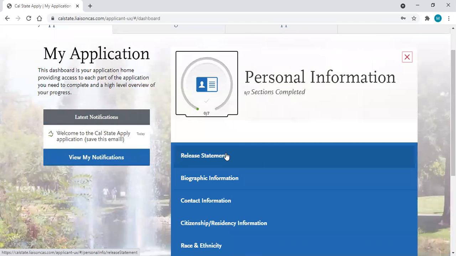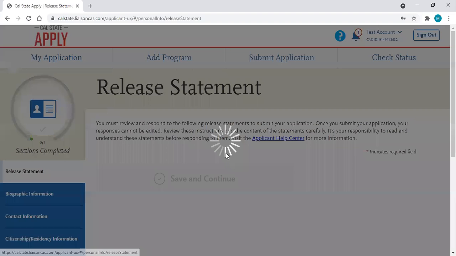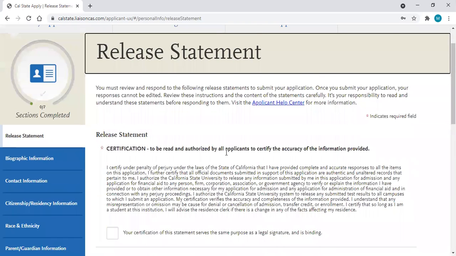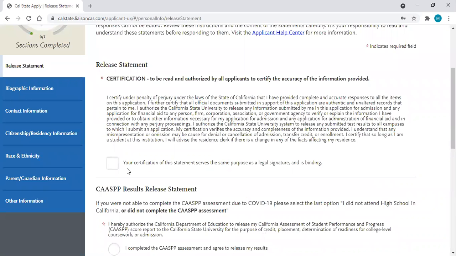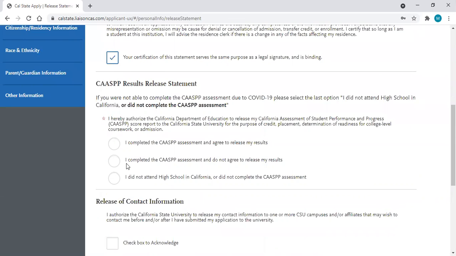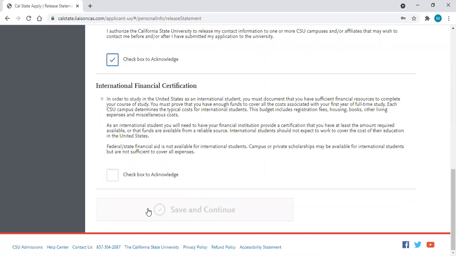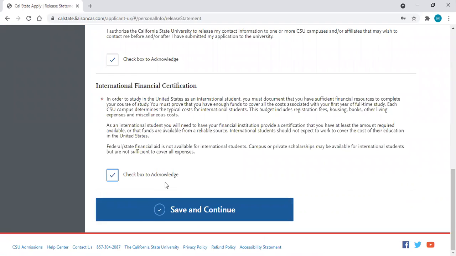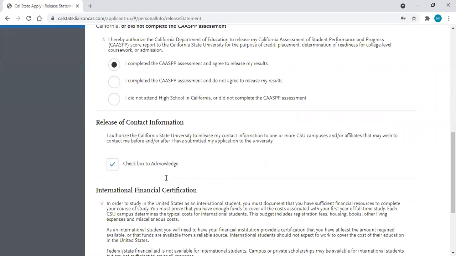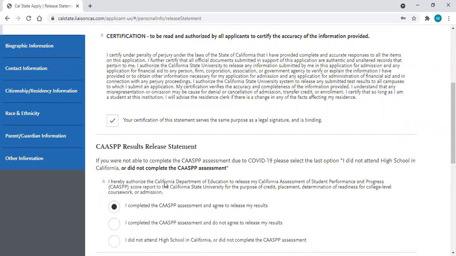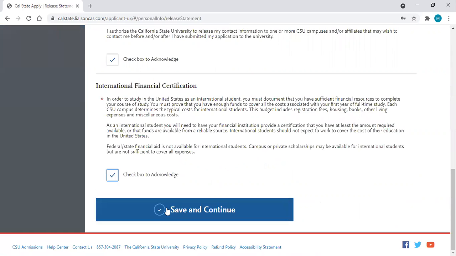But before you begin, you have to make sure to check the release statement. By doing so, this just means that all the information you'll be putting down in the application will be accurate. If not, your application may be delayed or even canceled if, for example, your name does not match your high school records. So be sure not to rush through the questions and focus on keeping your information accurate so that your application does not get rescinded.